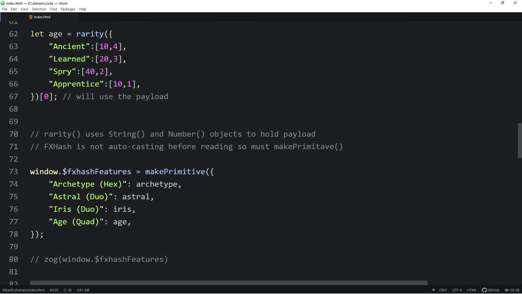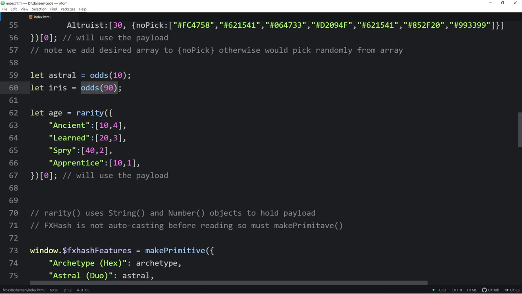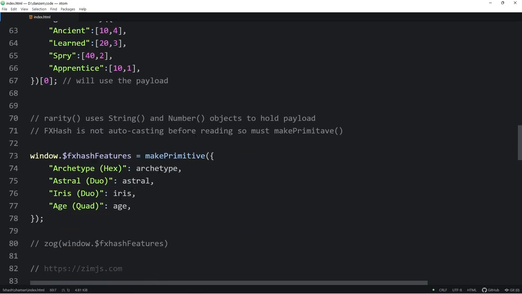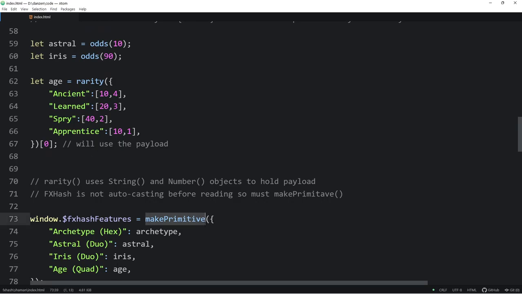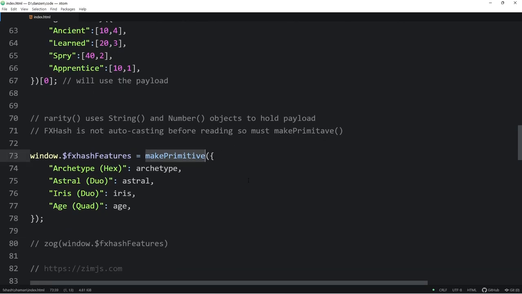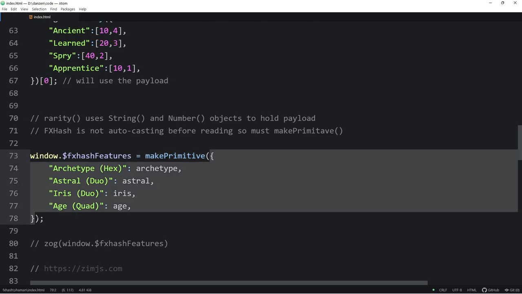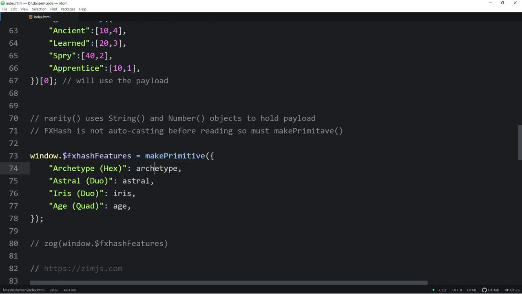Okay, and in that case, the answer to that will be a true or false, and we can put it right in here, these two right here, and it will say iris true or astral false or what have you. And the age, we're passing in, we've chosen the make primitive, and we talked about that in the rarity video as well. So we have to make sure that we make this object literal here a primitive, otherwise we're receiving number and string objects, as in from the new string, as opposed to a string primitive.